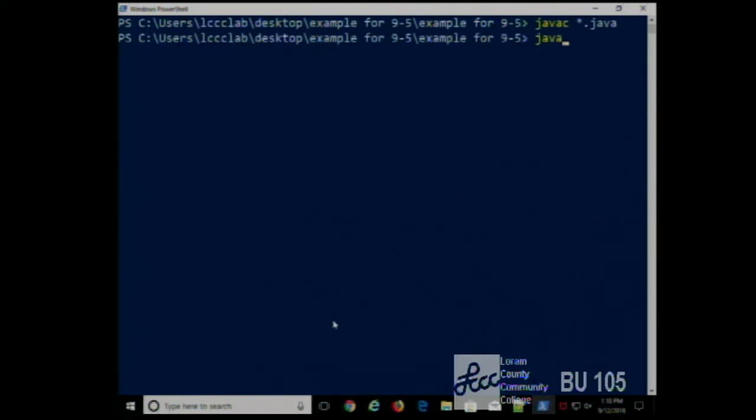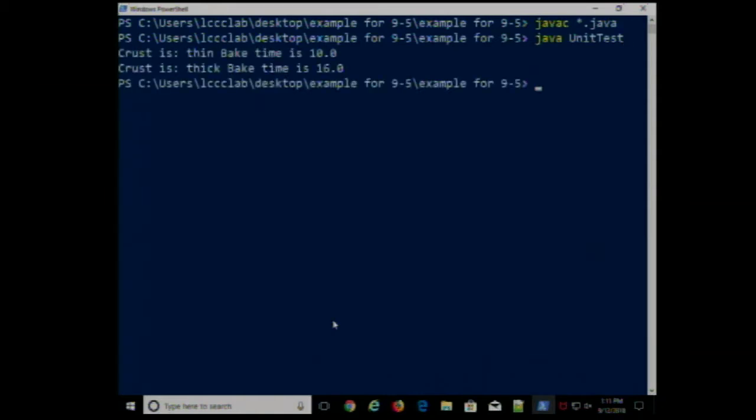Finally, I can run the unit test. And again, remember the unit test is simply taking the place of a GUI, right? Eventually, if this was made into an actual application, it would be connected to a GUI where people put in their orders and it created these pizza objects and so on and so forth. Okay, so it tells us the crust is thin, bake time is 10 minutes. Crust is thick, bake time is 16 minutes. So looks like it's working correctly.